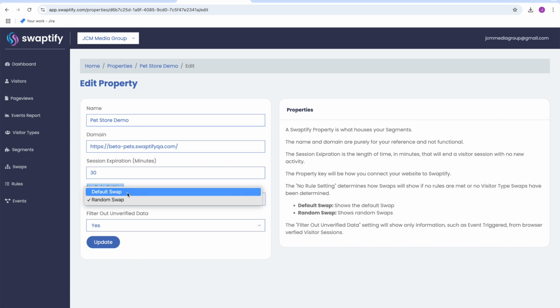One is always set to default. So why you would use either of them.